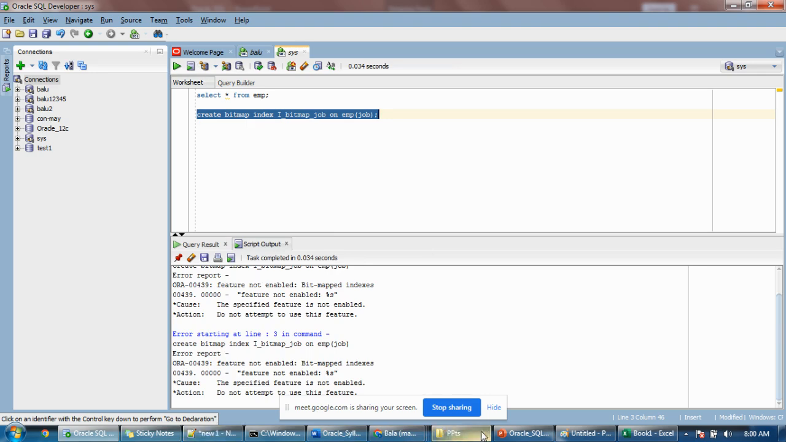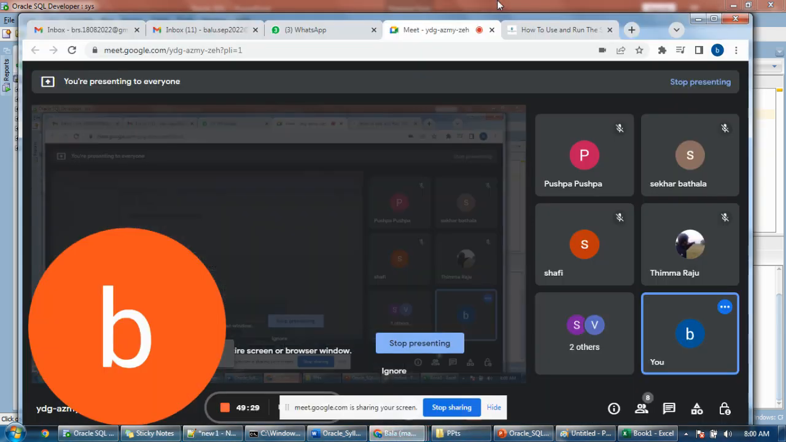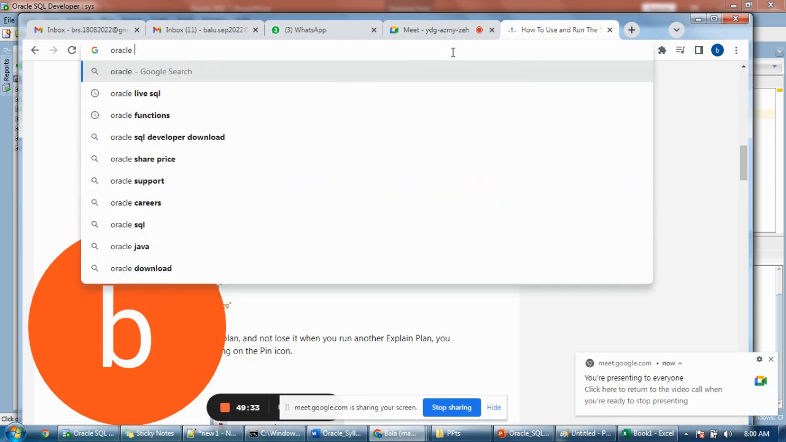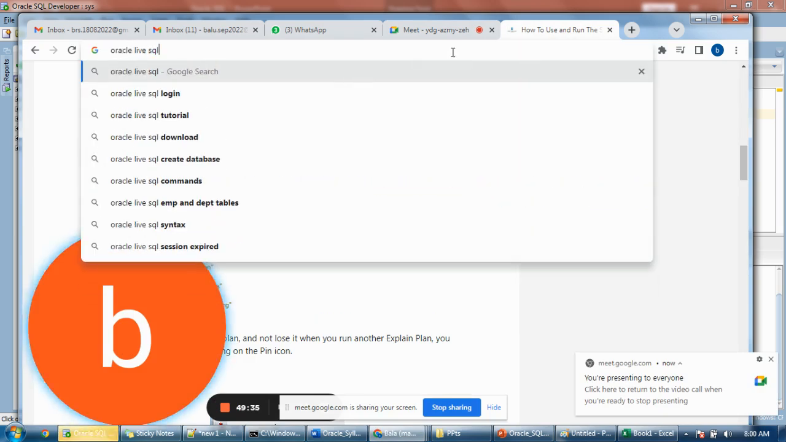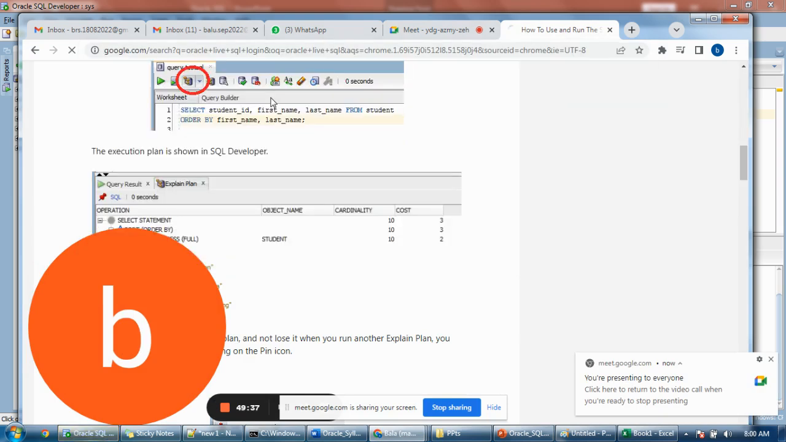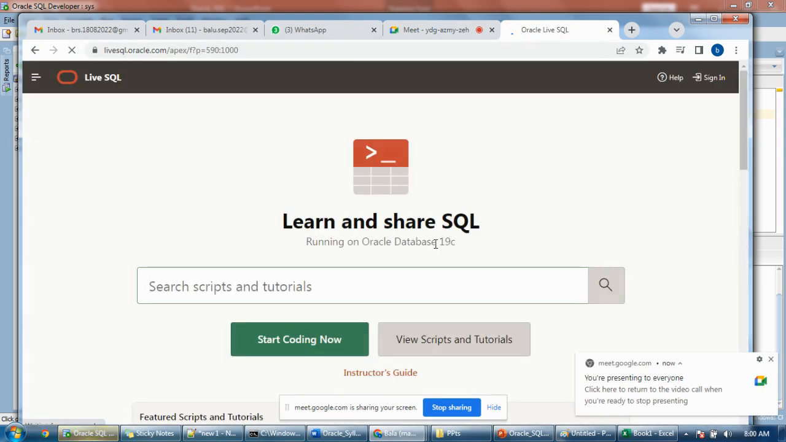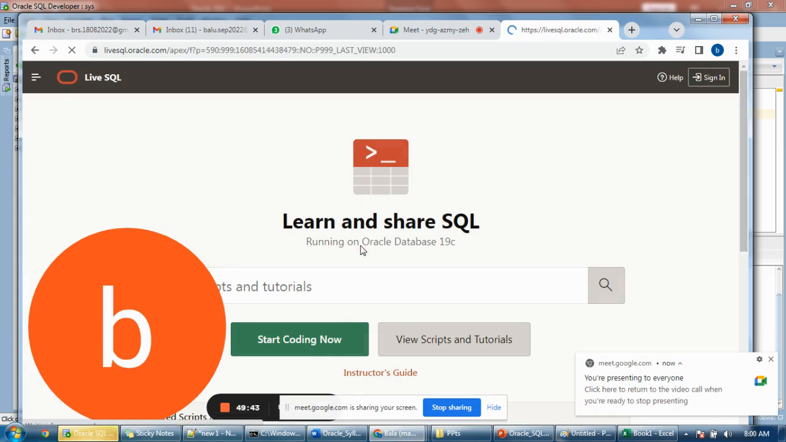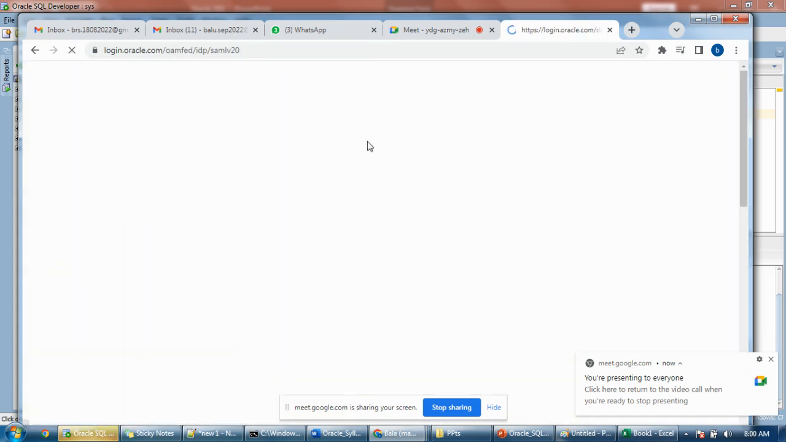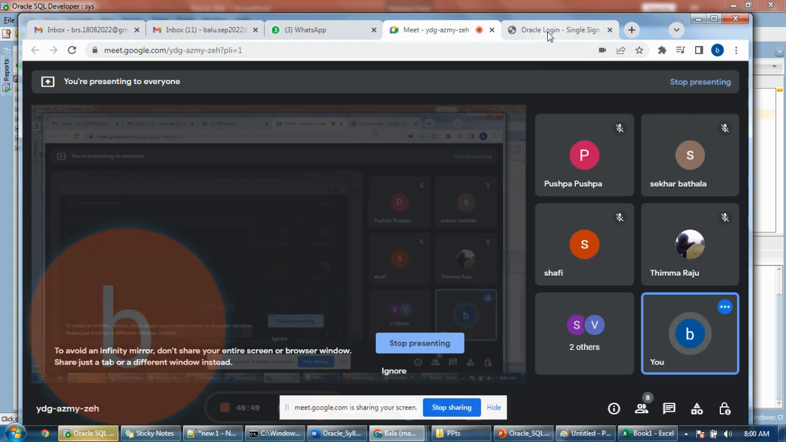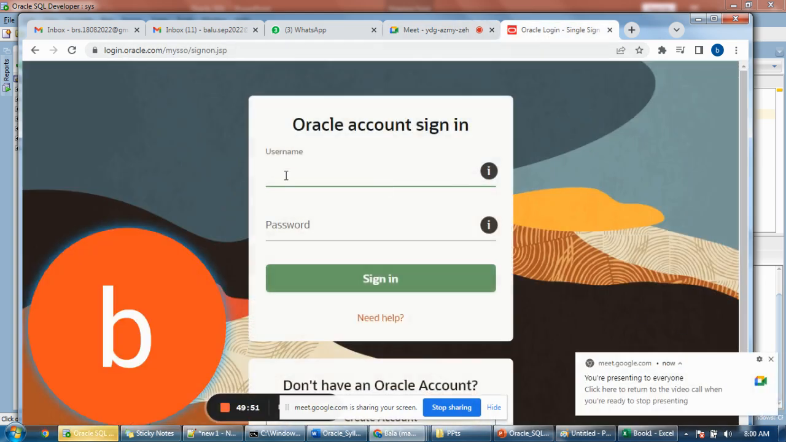If you want, I can show you on the Oracle site, I guess, Oracle Live SQL. Does anybody have that one already open? We can create the bitmap indexes; it actually has rights here. This is a trial version, and a few features may not be available. Okay.